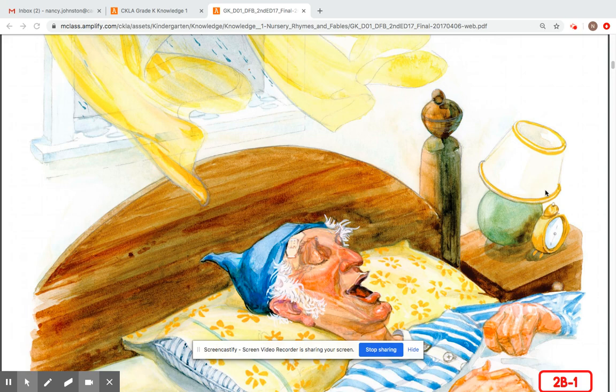Today, students, we are going to read another nursery rhyme about rain. Listen carefully to identify the main character in today's nursery rhyme. Today's nursery rhyme is called It's Raining, It's Pouring.